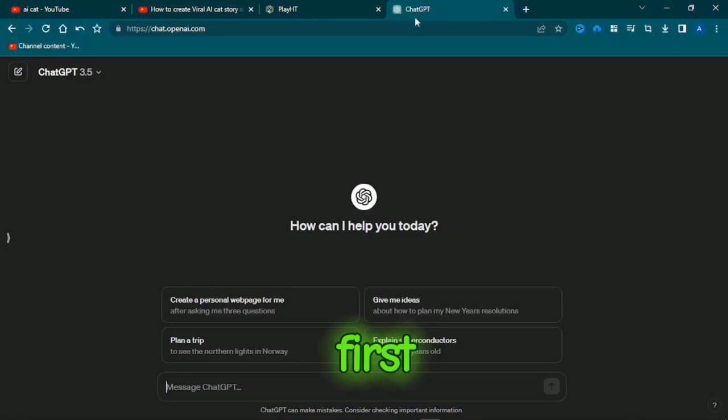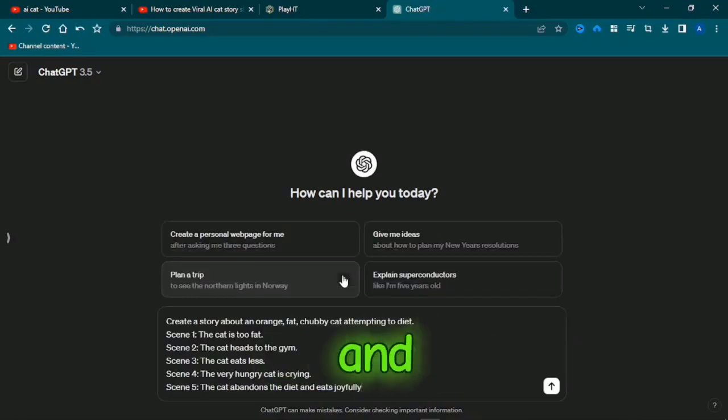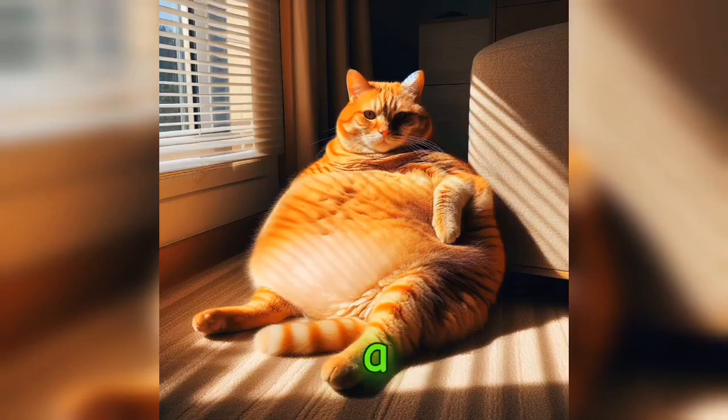So let's get started. Step 1. Generate a storyboard. First, open ChatGPT and paste the following prompt, which you can find in the video description, and hit enter. For example, we are going to create a story about a chubby orange fat cat trying to diet.